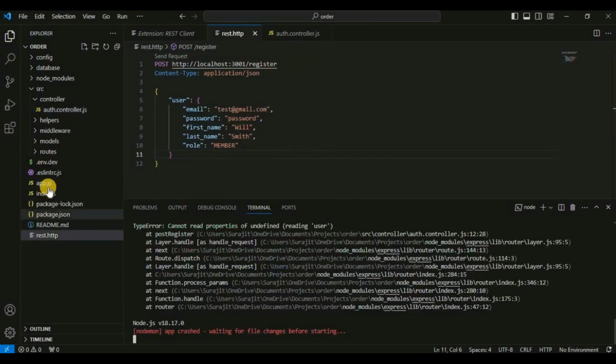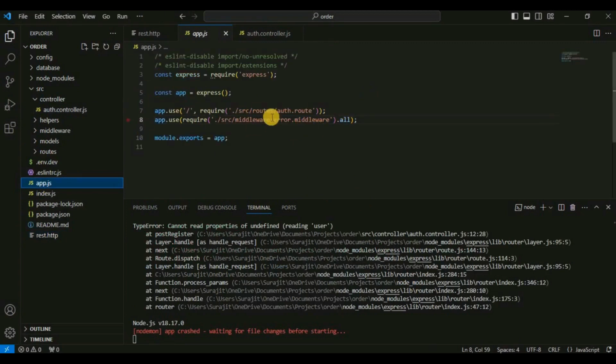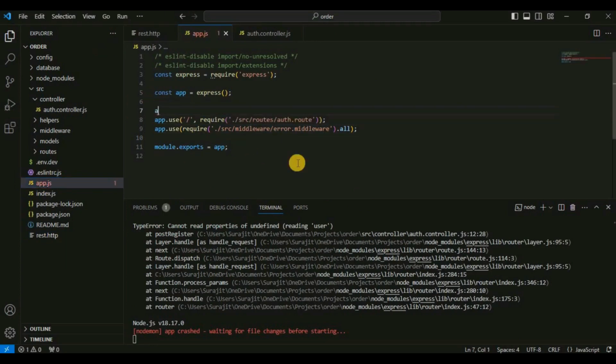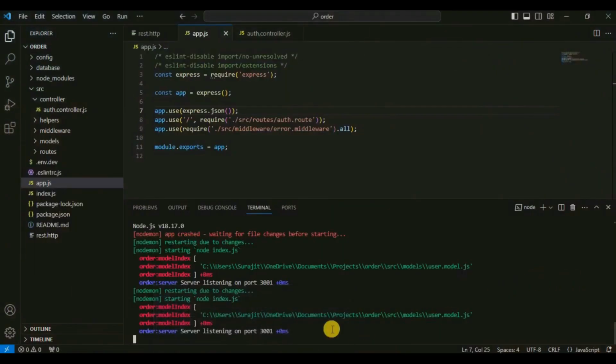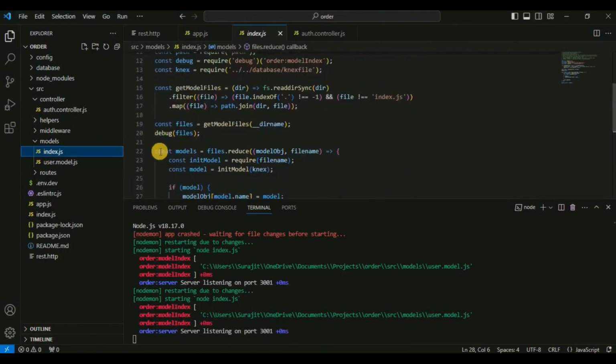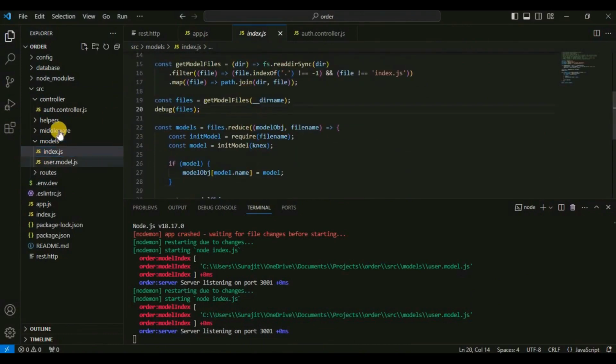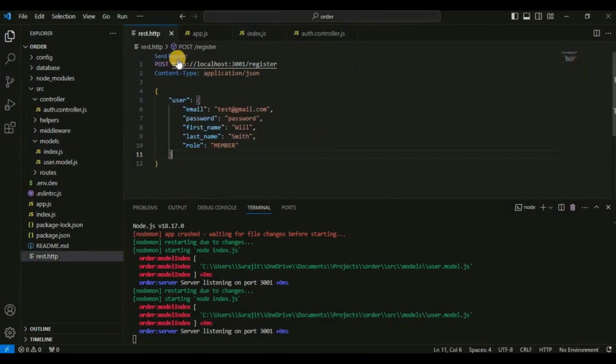So if you see in the app.js file, here we need a middleware to parse the request JSON body. So I have to add this: app.use(express.json). So in this log, you can see the order from the model index. If you go to the model, here is the debug file. I am collecting all the files in the directory. This is the user model. Now let's test it.